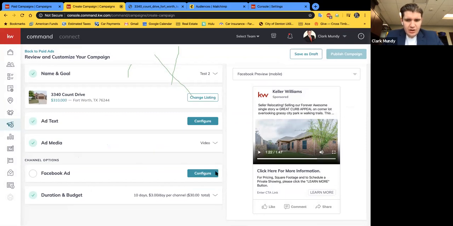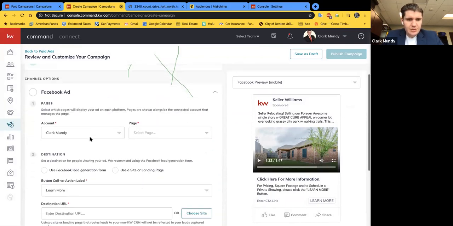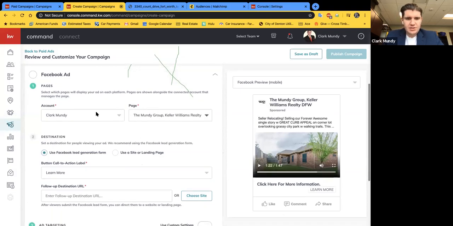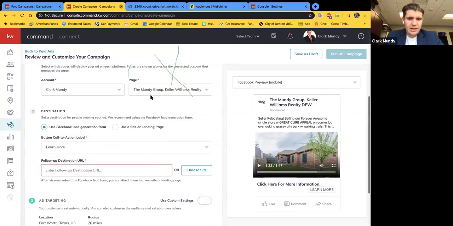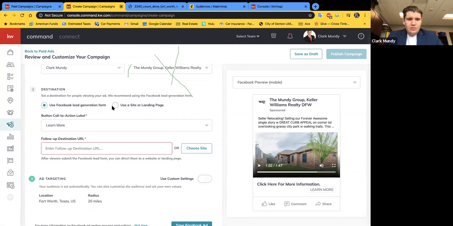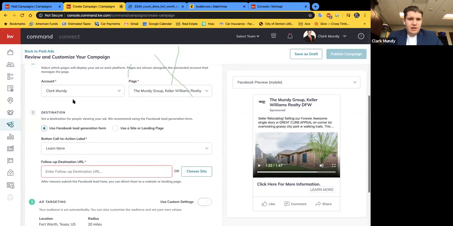Now Facebook ad, we're going to configure that real quick. So we've got our account. The page that we're going from is the Monday group. It's our team. So that's what I was saying earlier. That's the account and that's the page. You cannot have the account as Clark Mundy and the page also be Clark Mundy, the individual. It can't be my own Facebook page. It has to be an actual page. Now here we have our pages right there, account and page.